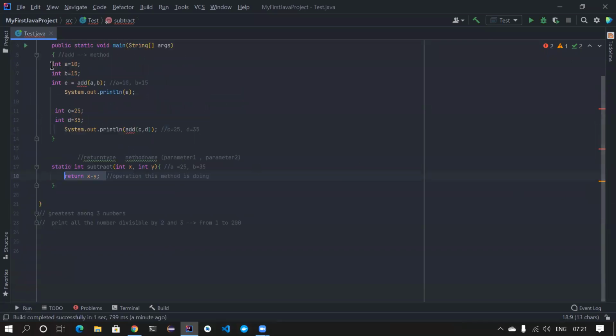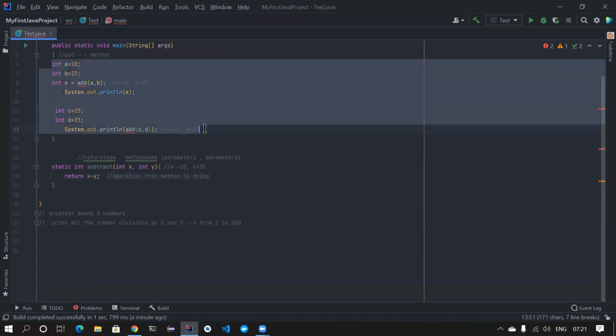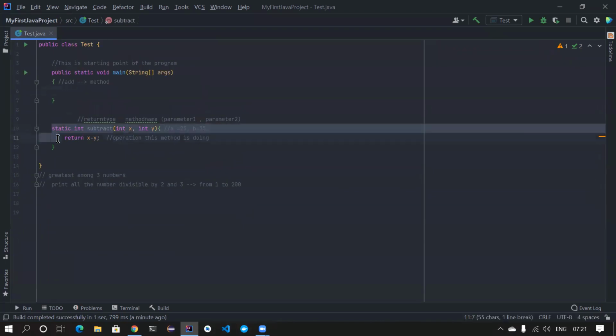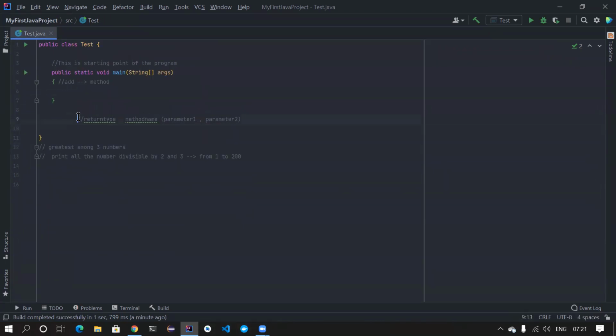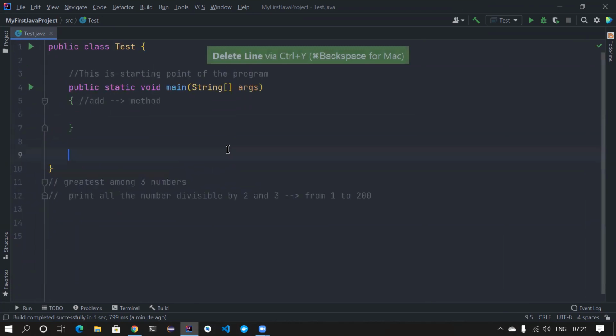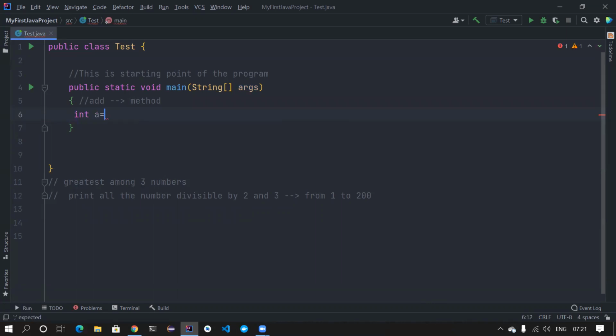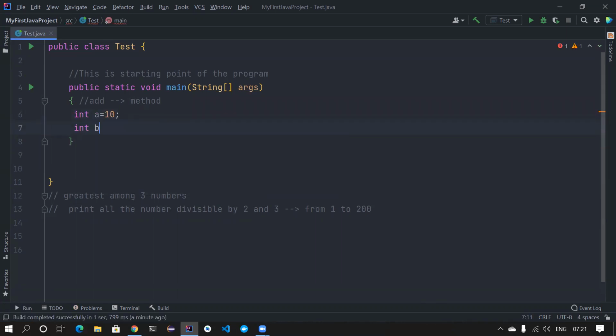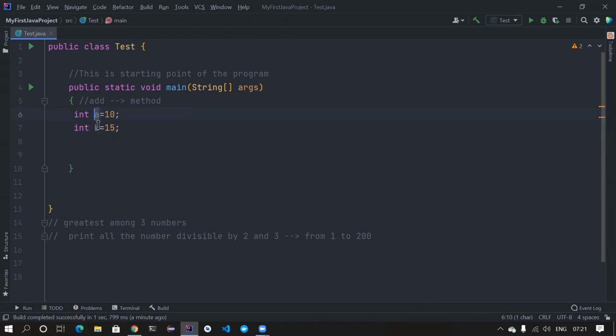And let me also remove all these things. Okay, now I also want to cover one more thing before we head on to Selenium. See, if you notice, every time we're using int a equal to 10, int b equal to 15 and all that, we are actually creating a new variable.